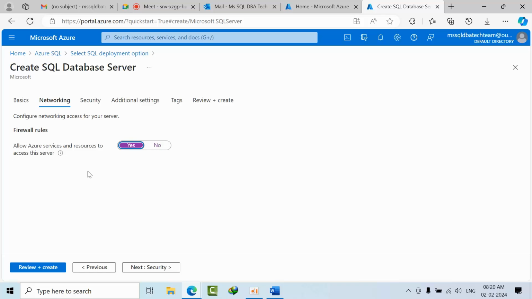Now we have a private endpoint, and most people use the private endpoint. But if I'm very confident that my password is very secure and I don't share it with anybody, in that case you can directly enable this option.